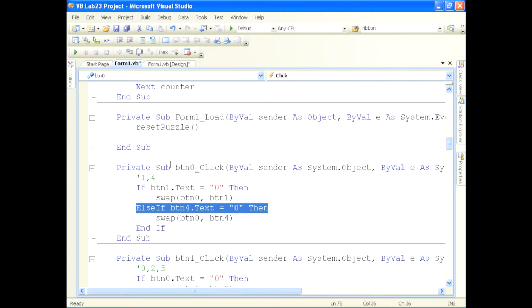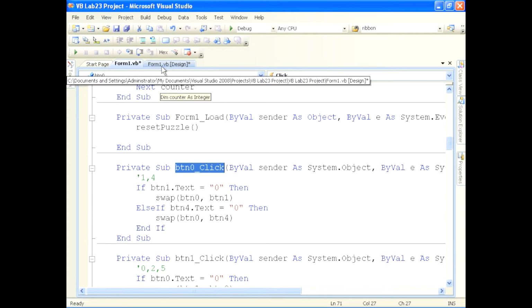Else, if you clicked BTN0, check to see if BTN4 is the 0 button. If it is, then swap BTN0 with BTN4. Swap the colors, swap the value. So you'll notice I'm swapping 0, 0, because that's the cell that was actually clicked, or the button that was actually clicked. All right, that's how this is going to work out for every single button.